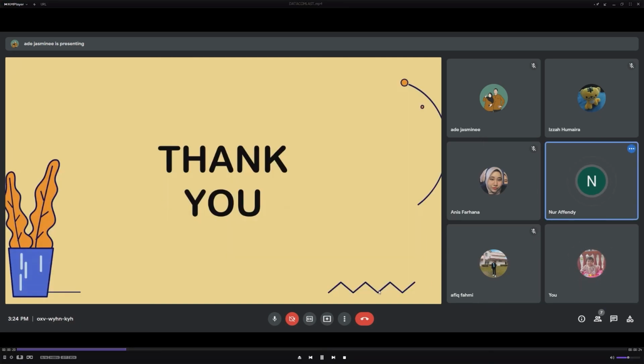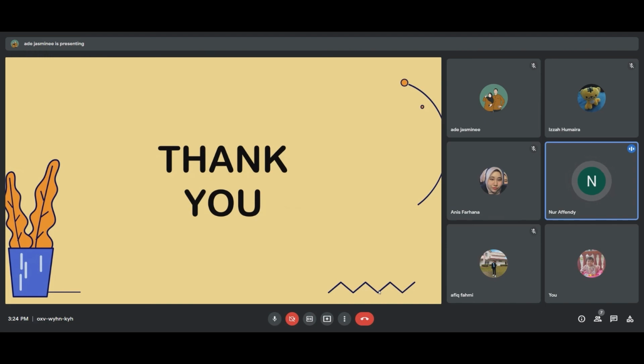In conclusion, we are able to relate our understanding of data communication and networking, such as the OSI model, to the real world. We are now able to see clearly how data transfers from one place to another through networking. That's all from us.